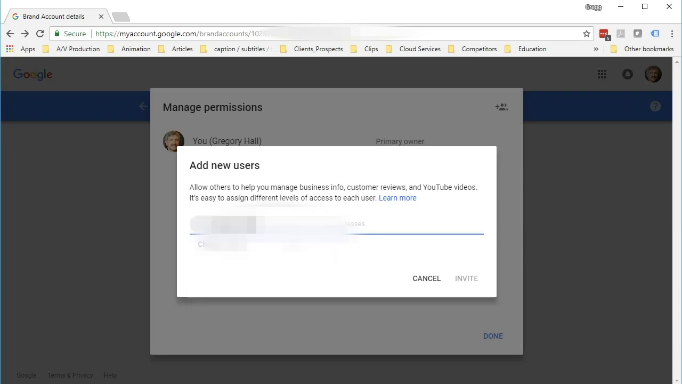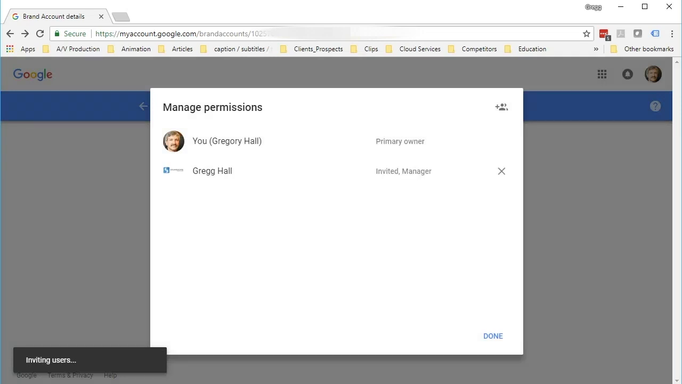So it recognizes my account there. You choose the role, which you don't want owner, you want manager, and you click invite. Okay, so you can see at this point an email is being sent to this person.